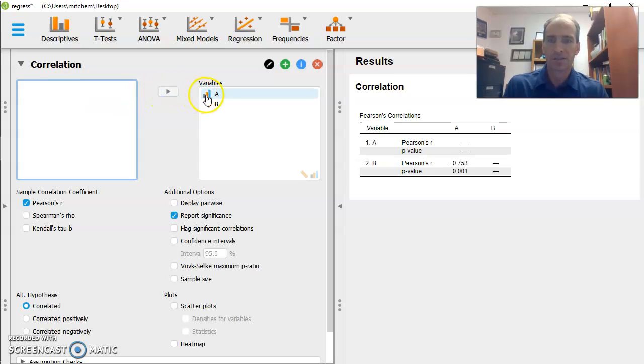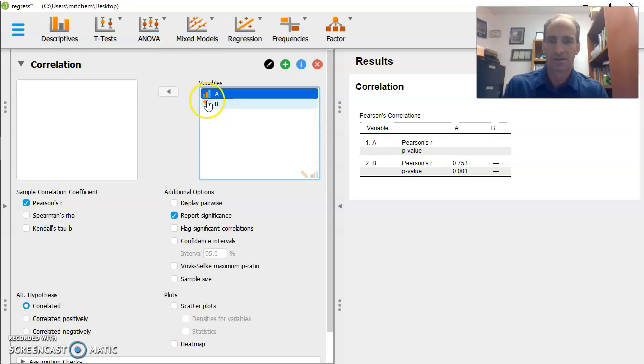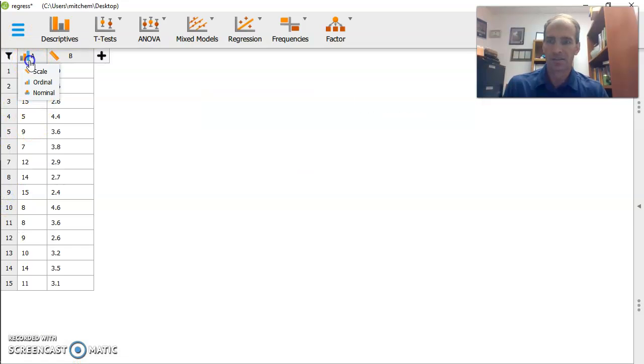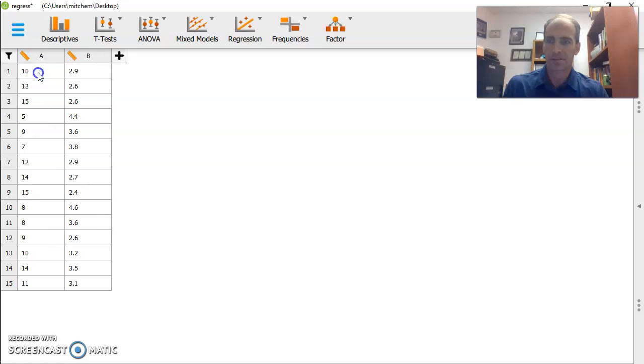One thing you're going to notice is that in each of these areas, there's a little icon, and these icons tell you what kind of data this is. These should have little rulers next to them, which would signify ratio data. My A column does not, so I'm going to go back to my data set quickly to fix this. I'm going to click on this A, and I'm going to make this scale. There we go, so it knows it's scale data. It really doesn't matter, to be quite honest, for this analysis. It'll treat it the same way, but that's fine.